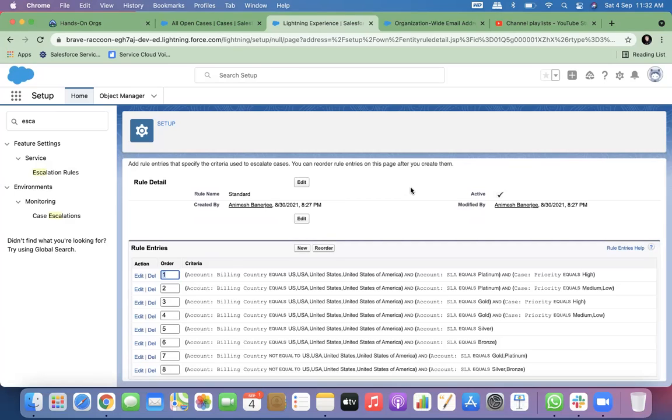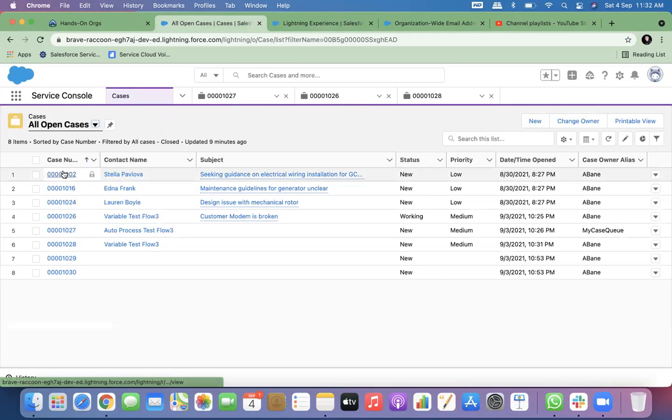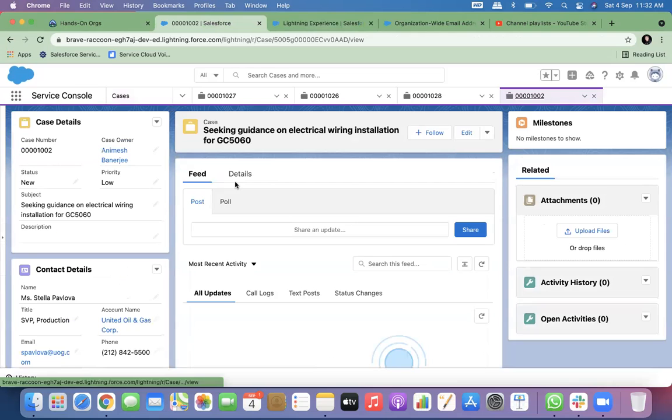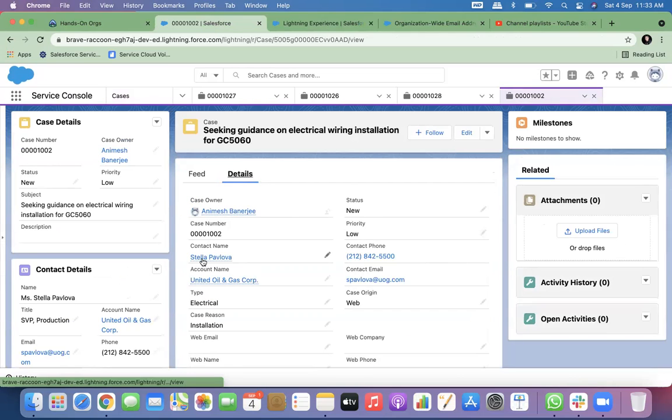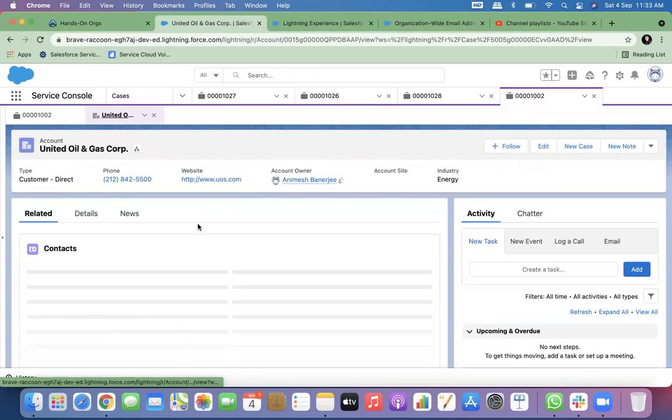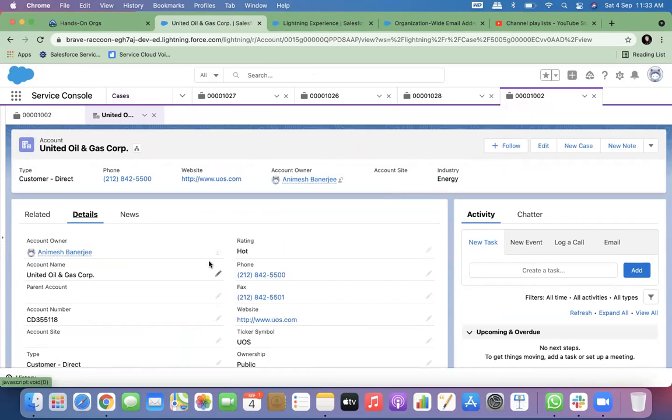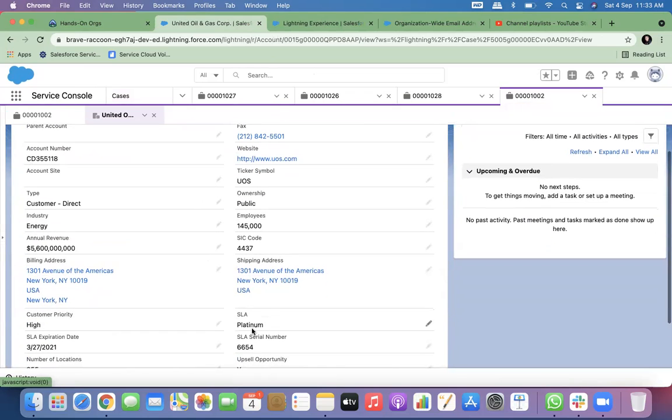Here in the SLAs section, it is written silver, gold, platinum, bronze. It's the name of the rule. No, this is the criteria. Account has a field called SLA, service level agreement. So if you go to this account, here there is a field called SLA.